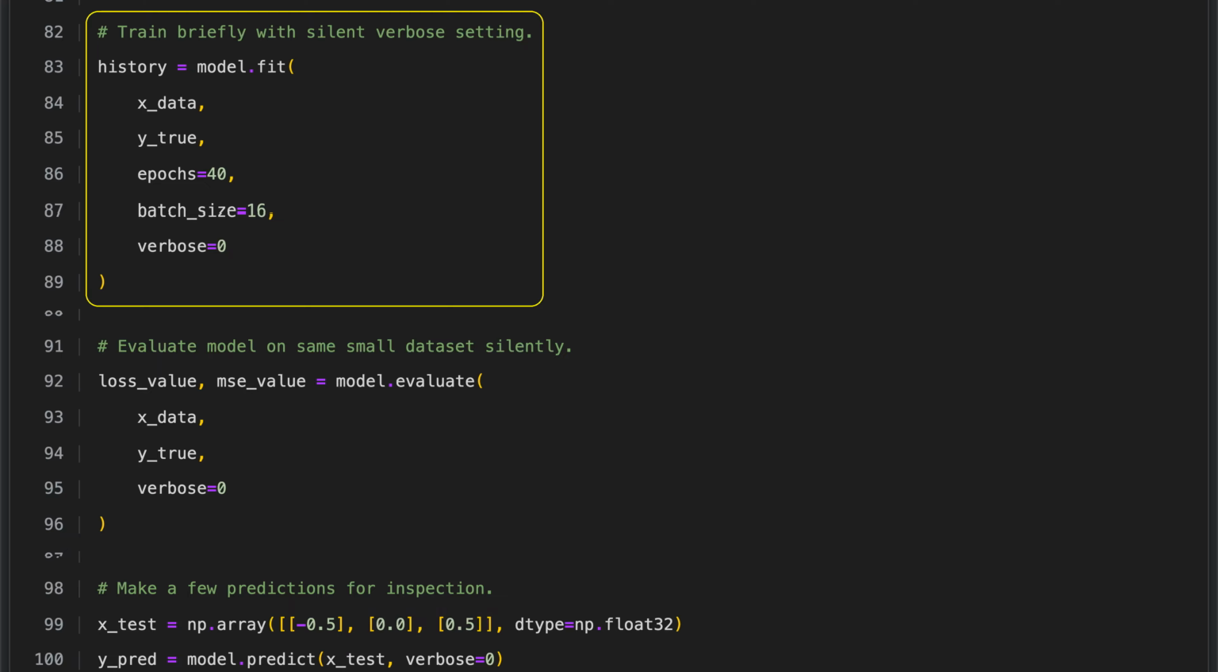The model is trained using the fit function in TensorFlow Keras, which uses the input data and true target values to update the model's weights. Training runs for 40 epochs, so the model goes through the entire dataset 40 times. The data is handled in batches of 16 samples at a time. The training is set to run silently, with no progress messages printed during the process.